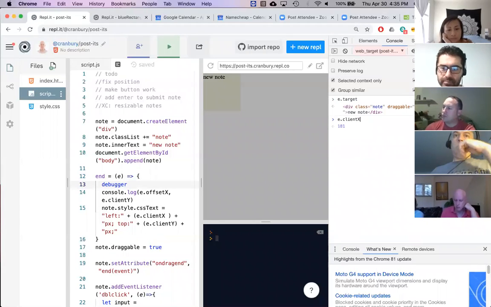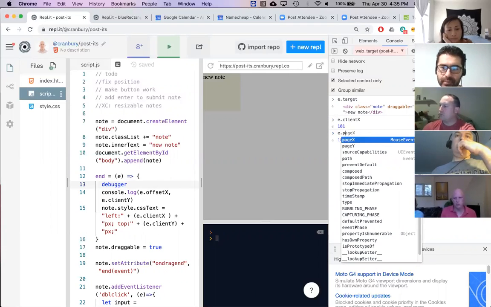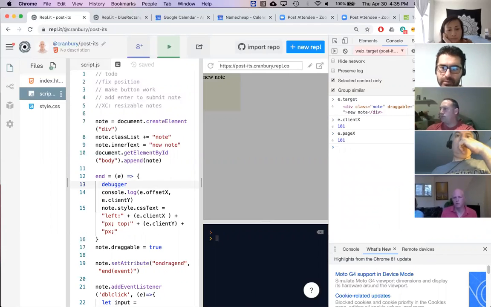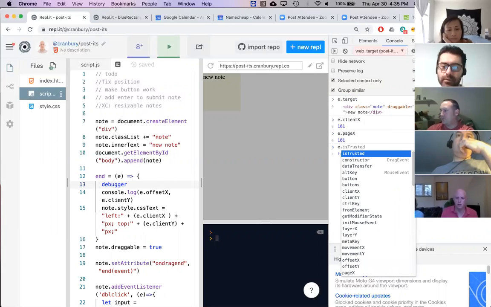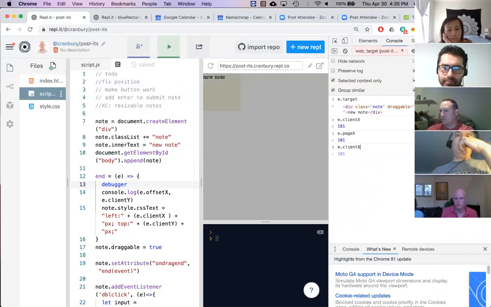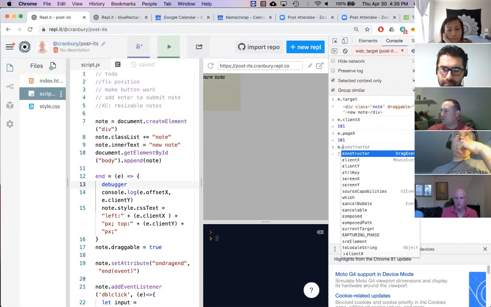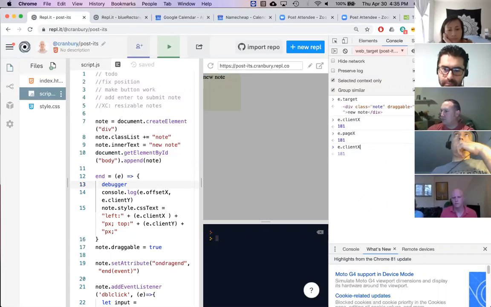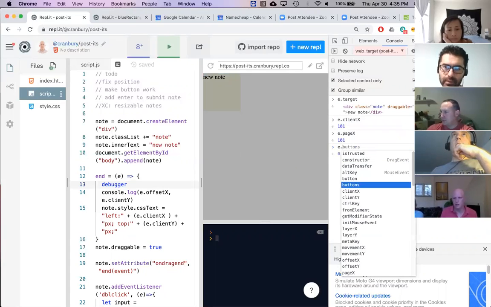So we can have the client X, 21. Meg was saying pageX. Let's check that out. Those are the same in this case. Oh, I just said client and page are the same. Yeah. Oh, well. So what else can we try here, guys, to get the relative value there?